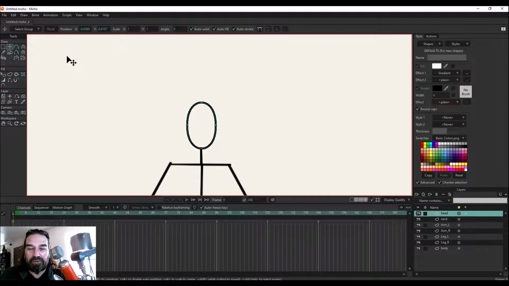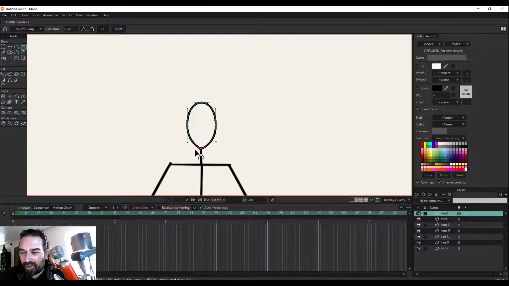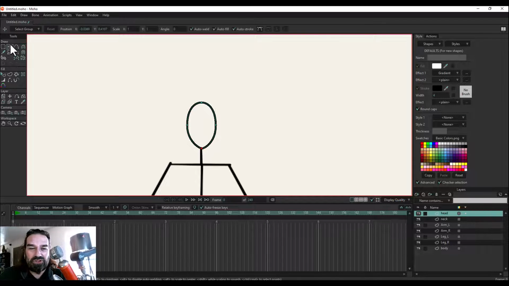And then I'm going to use my curve points tool here and slightly pull those sides in to where we have more of an angled chin at the bottom of that shape. You can see it's kind of pointed now. And that's that. So this is just a really basic head, no eyes, no nothing. So there's our head.